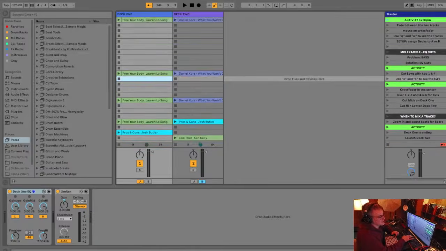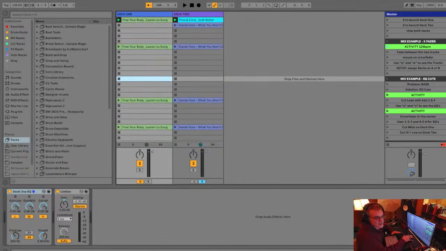In this lecture, I'm just going to show you the only thing we're doing with the mouse is crossfading on the crossfader.